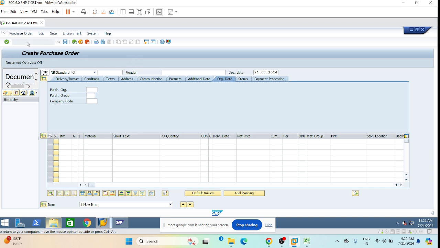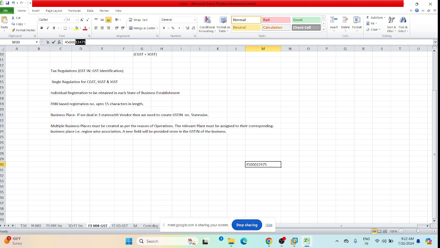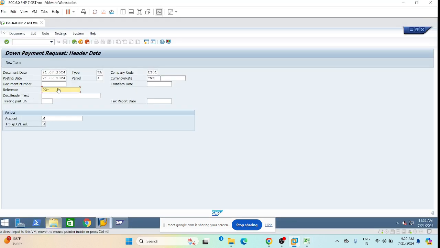Then go to F-47. I'm putting this PO's last 5 digits in the reference, not mandatorily, I'm just giving. Our vendor is Jugna vendor. So give the vendor account, Jugna vendor, and special GL indicator as A.